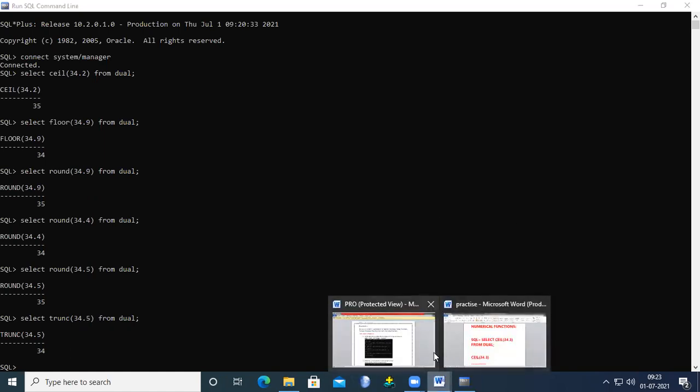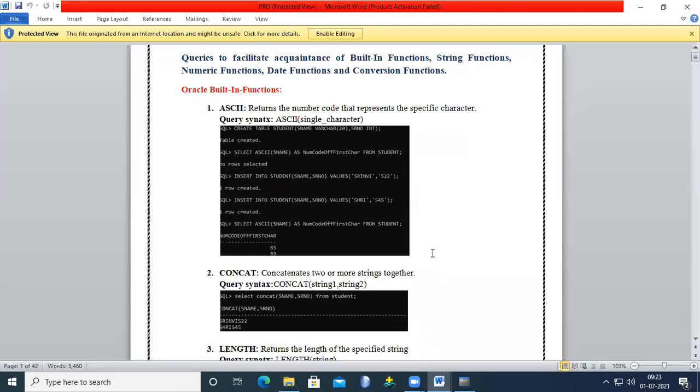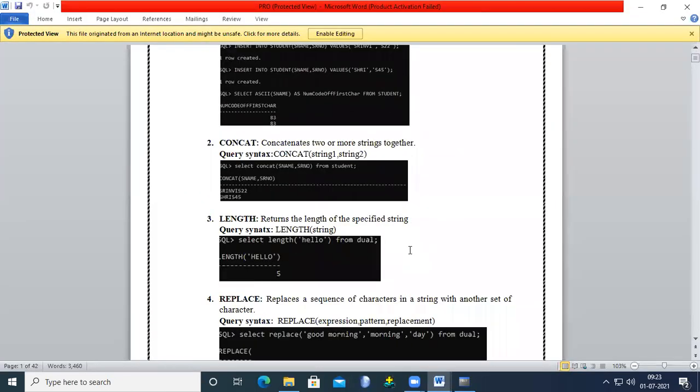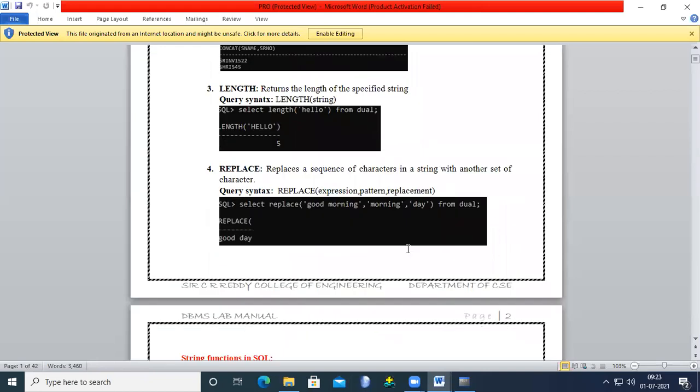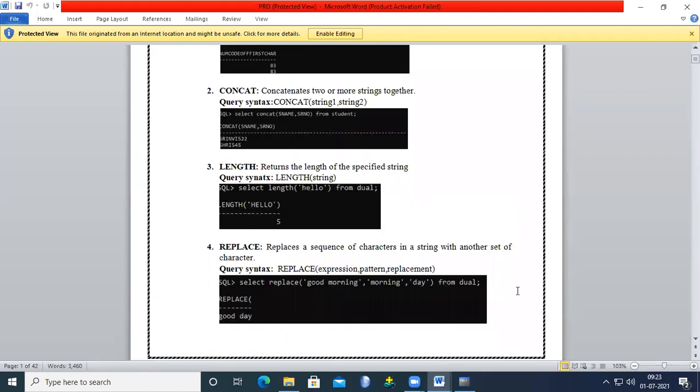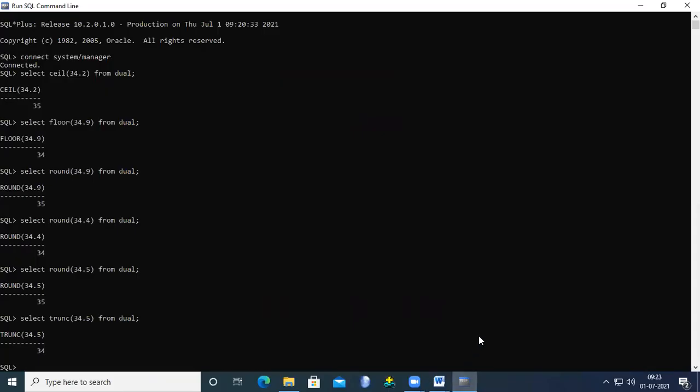And we try to discuss some other things. ASCII we have also discussed, and concat, length, replace. Up to here we have discussed. Just to try to repeat again. First of all, clear the screen. These are the string functions. First of all, concat. For example, select concat CRR, engineering from dual.